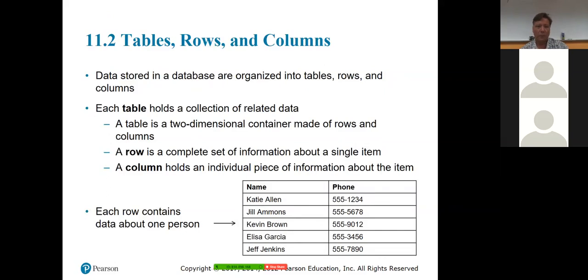So we see data stored in a database is organized into tables, and tables have rows and columns. So we've got rows here and columns here. Each table holds a collection of related data. In relational algebra terminology, this whole thing is called a relation. A table is a two-dimensional container made up of rows and columns, and a row is a complete set of information about a single item. A column holds an individual piece of information about the item. So in this case, the item is a person, and the column is an attribute of the person. We've got two attributes here: a name and a phone number.